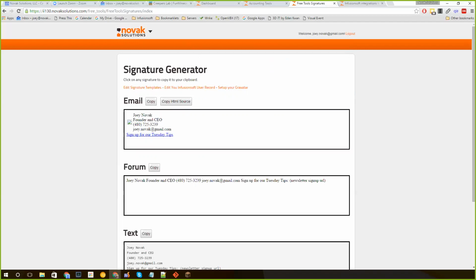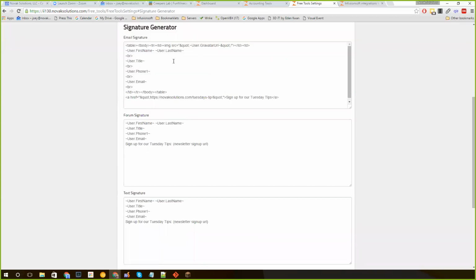Infusionsoft does a really great job making sure all employees across their organization have a standard email signature. So what we've got is someplace you can come in here and edit your signature template, and you can use HTML, and you put in whatever you want it to say or be.